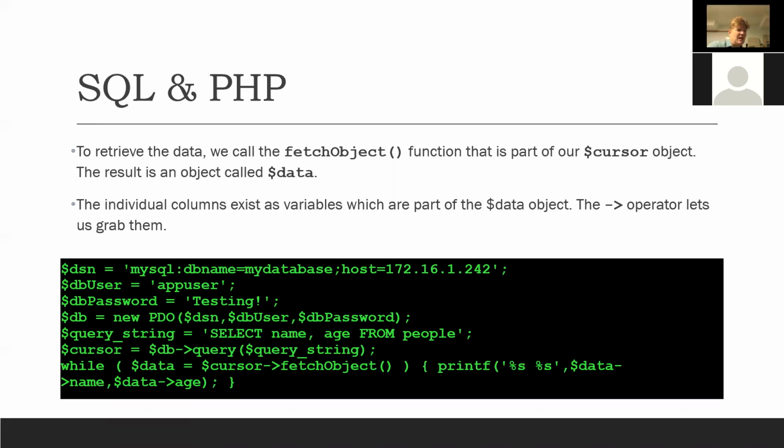And that too is an object. And one of the functions it has on it is fetch object. So again, we take the variable cursor, we use the arrow operator to say we want to use one of its functions, and we say the function we want to use is fetch object. And the result of that will be data. The data that you get back here is an object itself, and that's because you can see that we're using fetch object. It makes sense that what it comes back with is an object.